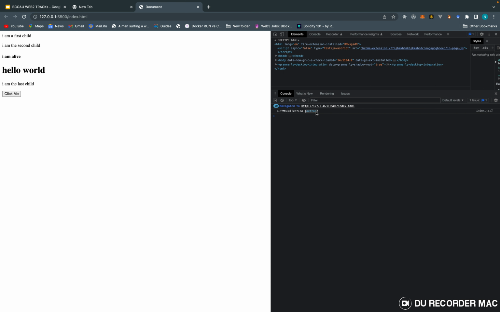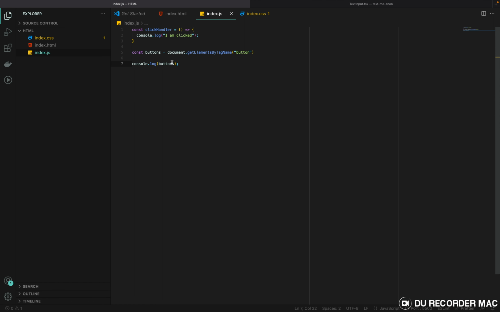It's in the form of an array, and this is the button element inside. You can see it's highlighting the button element anytime I hover over this. So this is the button element. So basically, what I have here is an array of buttons. What I actually want is a single button.